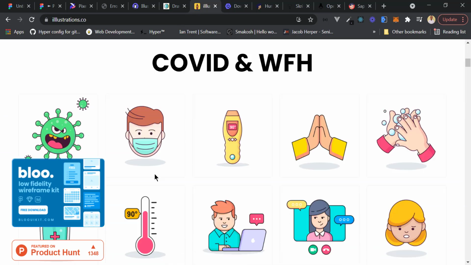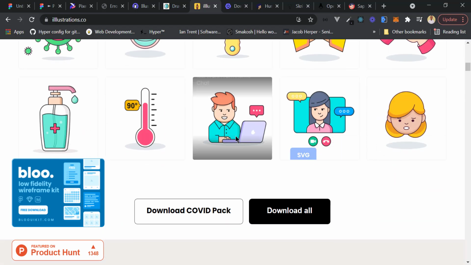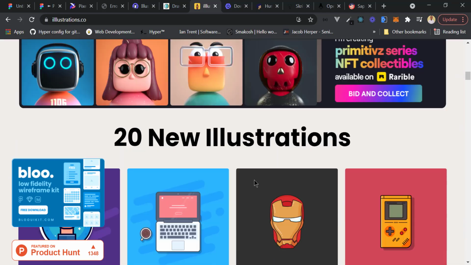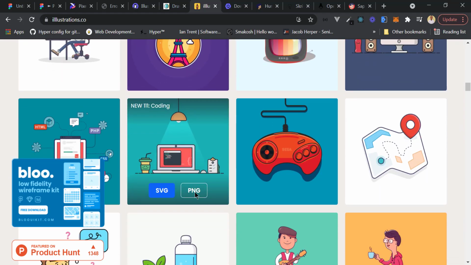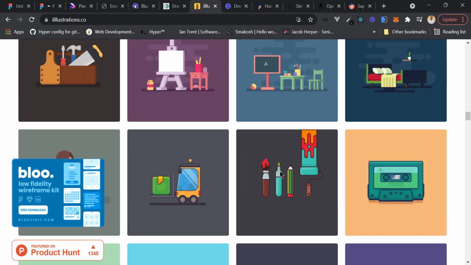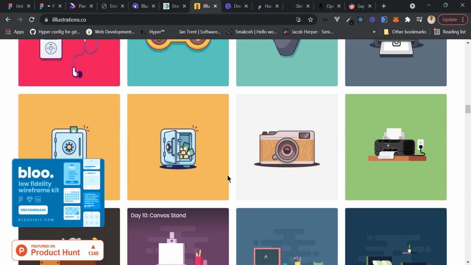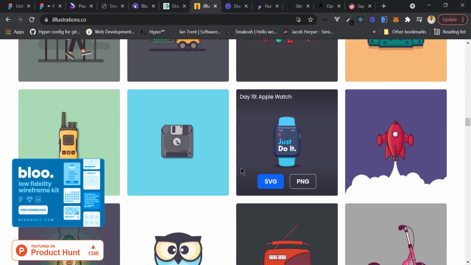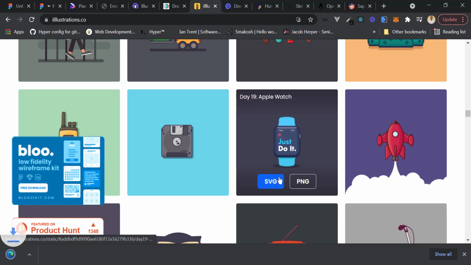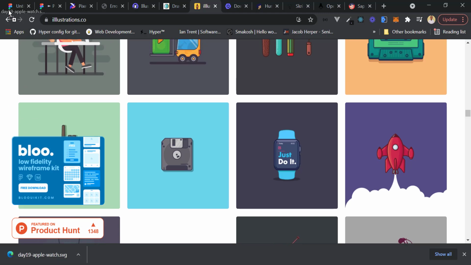Another source here is illustrations.co. This is another great source for awesome illustrations, and it is totally free for use. For example, if you are designing a card for your website and you need an awesome illustration of a watch, you can download the one in SVG. You can just drag it into your Figma as well.